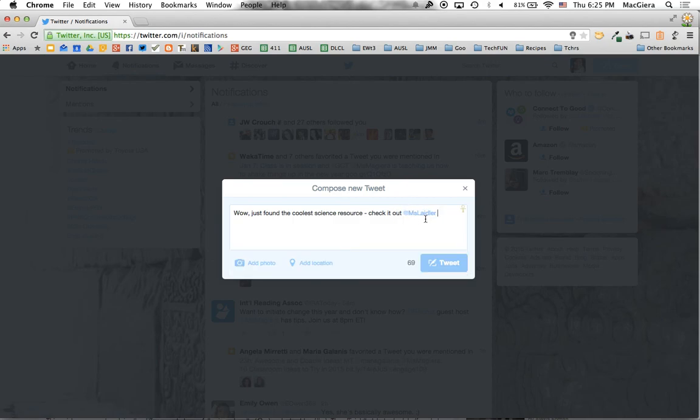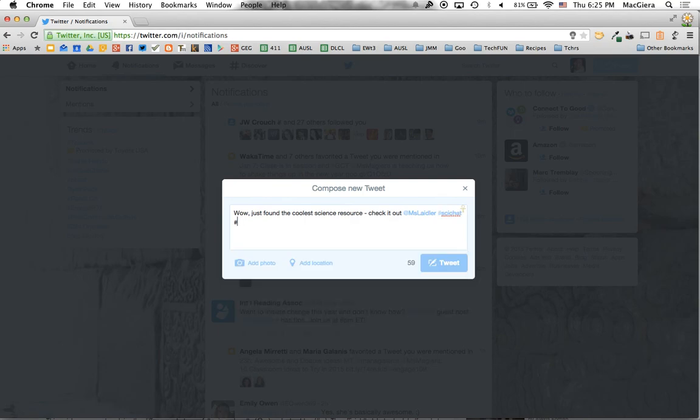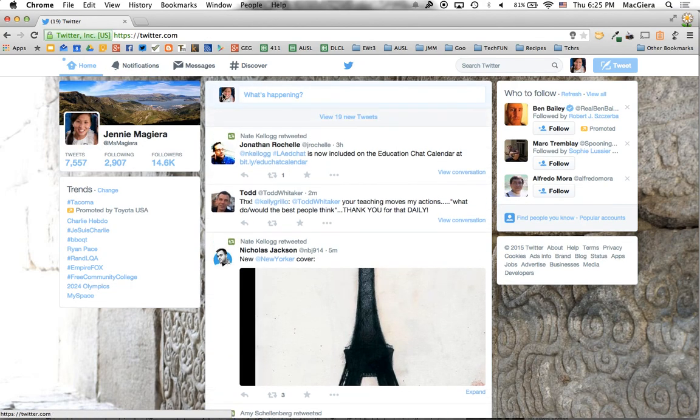So @ signs for handles, those are people's names. Hashtags start with that hash mark or the pound sign, and that's where I could put SciChat or like science lovers. You can make up your own hashtags if you want to, but hashtags are only powerful if other folks know that they exist. Now for Twitter chats, these are things that happen on a regular basis.